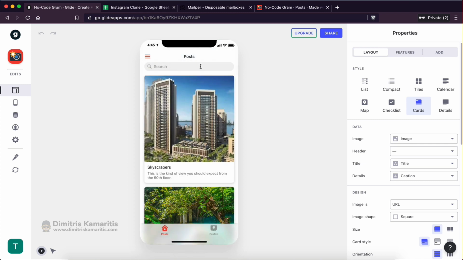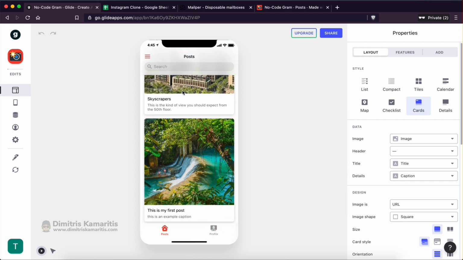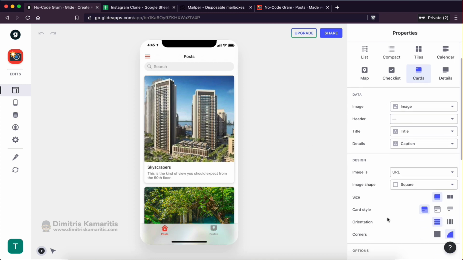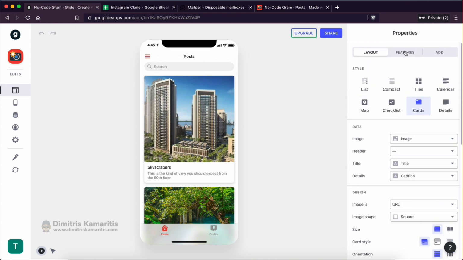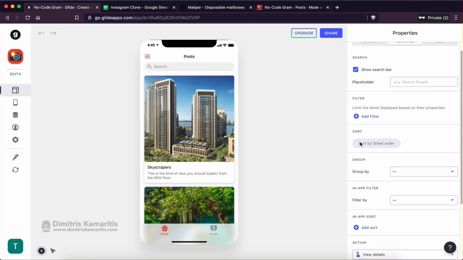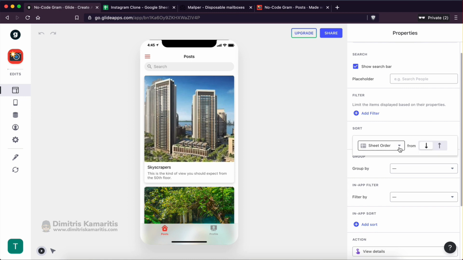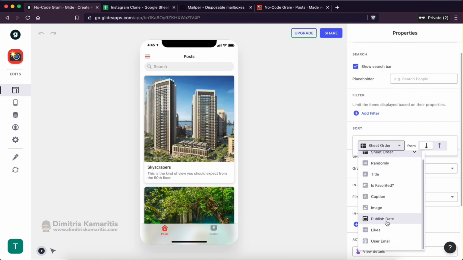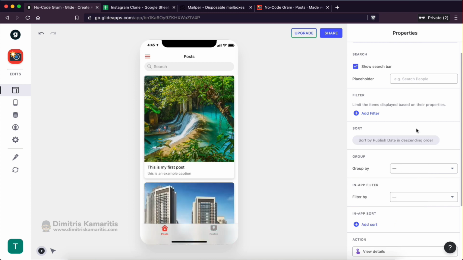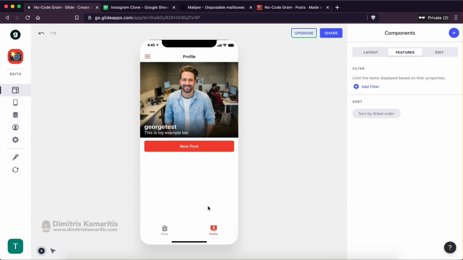Now, one thing I'm going to do at this point is actually reorder this list so the latest post appears first. You know, that's something you get on Instagram. So what I'm going to do is actually go to the features of this page right here. And I'm going to go to the sort option, and I'm going to sort this based on publish date, right? And I want this to be descending order. Right, there you go. So the latest post appears first. Perfect.